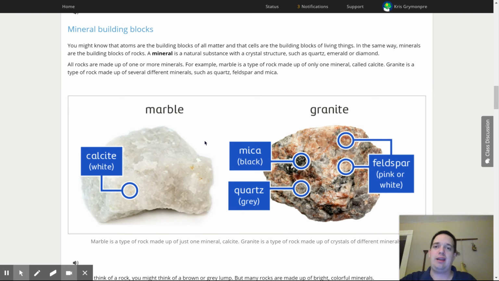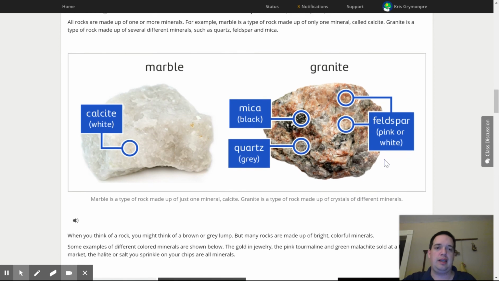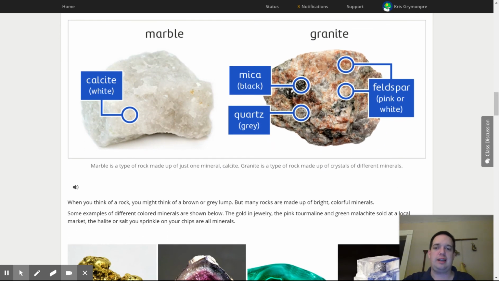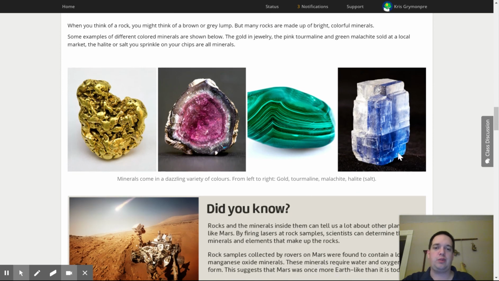Mineral building blocks. All right, you can narrate that, but basically you need to know that minerals are natural substances that kind of make up rocks. All right, and there's a whole bunch of different kinds. Marble is made up of calcite, it's just one mineral. And granite's made up of a bunch of ones, including mica, quartz, and feldspar. And you can sort of see those different colors in that.